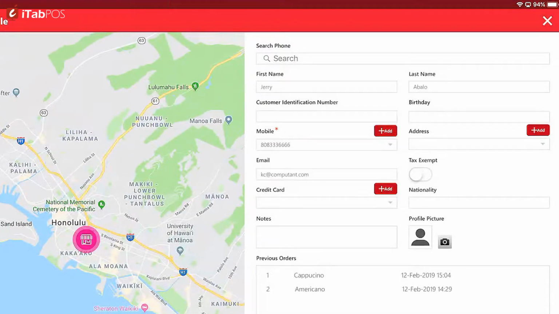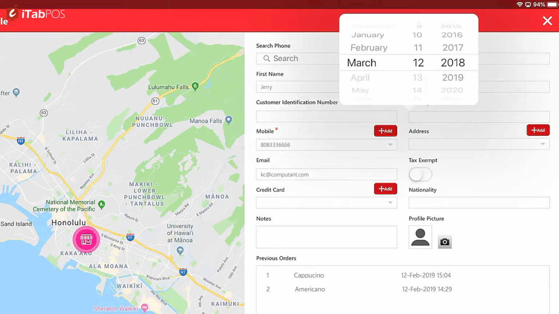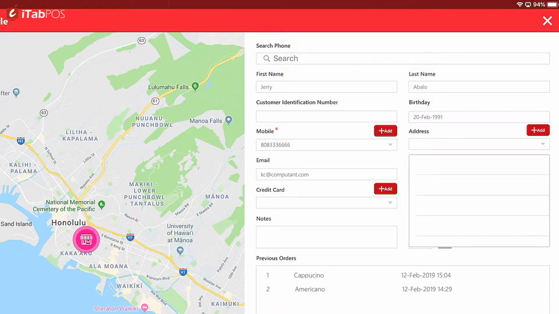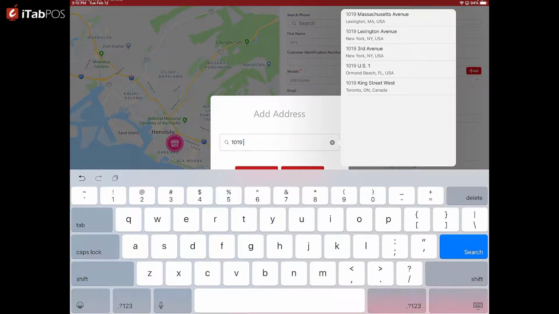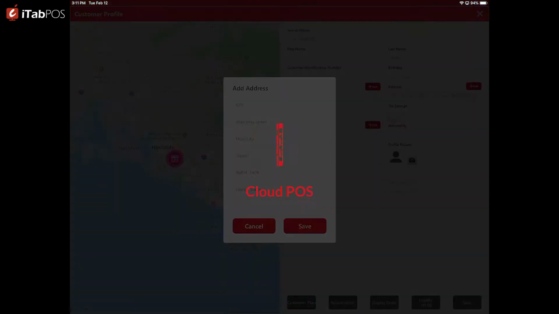The customer profile allows you to store and access information about your customers with ease. Basic information such as name, email, phone number serve as ways to look them up. Other fields such as birthday, address, credit card, and notes unlock powerful functions of the system. Birthday, for example, gives you the data to run automated email campaigns through MailChimp, which is directly integrated with iTab POS. All address features are directly integrated with Google Maps API and is a great feature if you offer delivery.